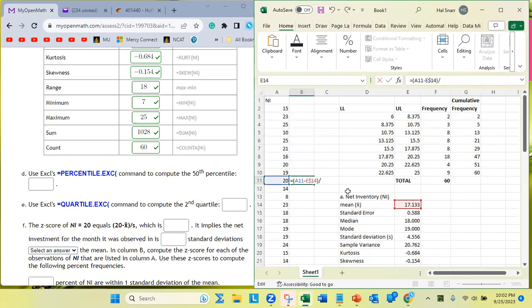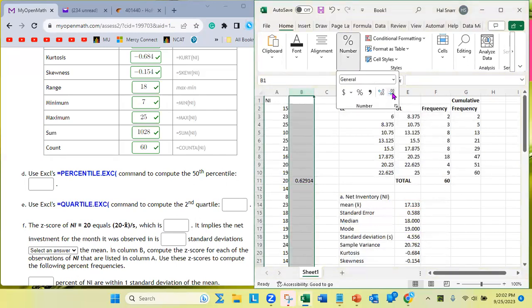And I want to divide that by what? The standard deviation, F. Now, the standard deviation is in row 18 in my model. It might be in a different row in your model, depending on where you copy. I want to put a dollar sign between the E and the 18, because the standard deviation is in row 18 and column E. The mean is in row 14 and column E. And then 20 is in row 11 of column A. I'm going to hit enter. Now, I need to reduce this to 3 decimal places.